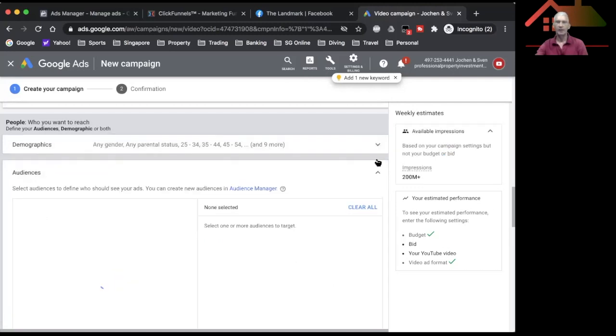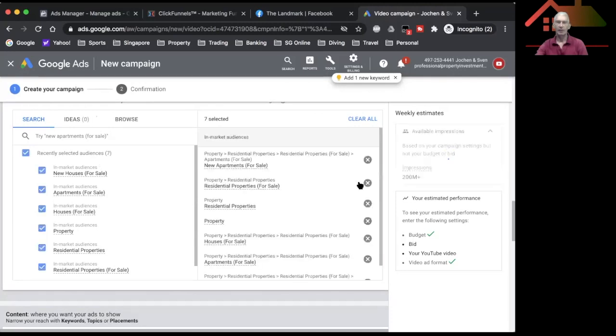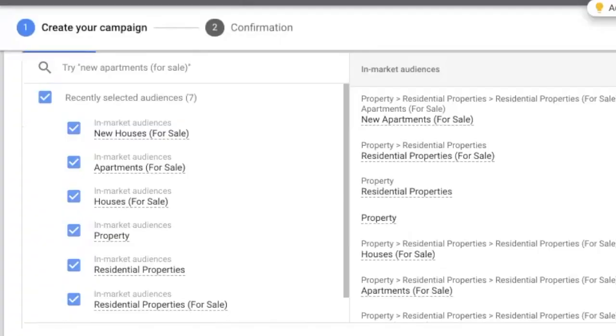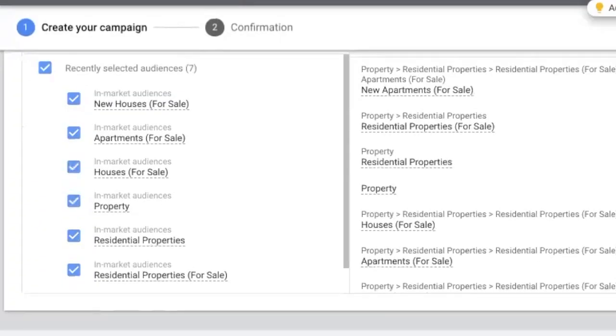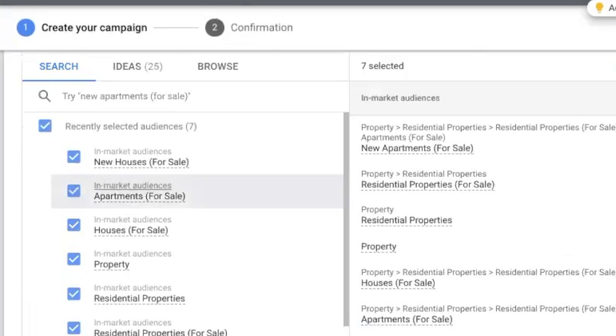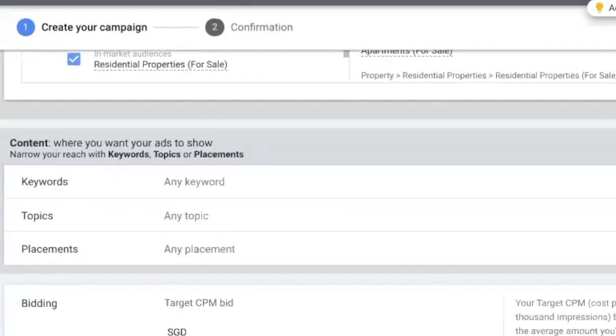Then the audiences that we want to show this to. We want to be specific, so we're not going to show it to everybody else and spend too much money. We already defined this previously in our account here, so I'm just going to use what I have. So just tick, or if you want to select, you can tick in the video also for those that you have, but make sure you don't target everybody, keep it specific.